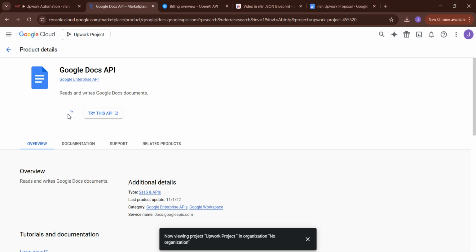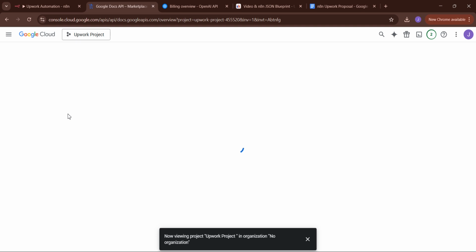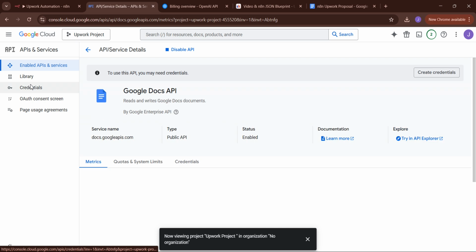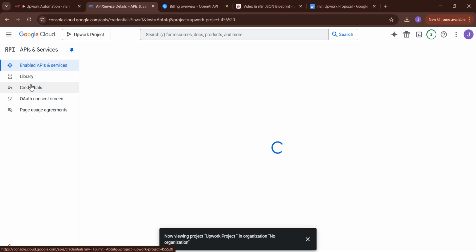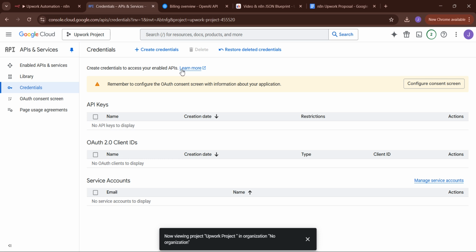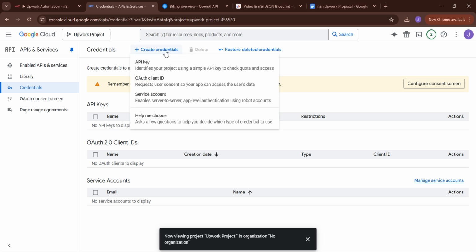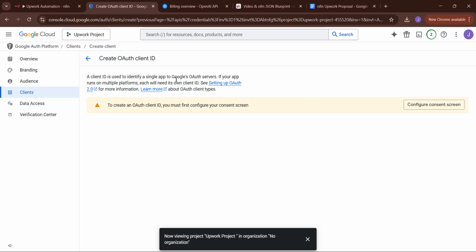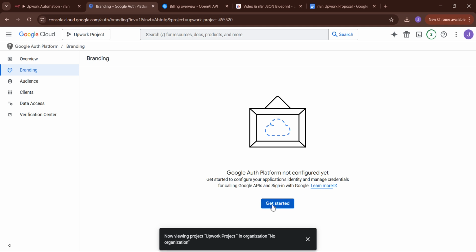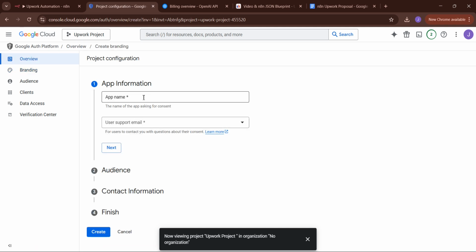That should open up a screen for us that will allow us to configure our client authentication. It'll take you a minute to upload, and then we're going to come over here and click on Credentials. And we are going to create a credential. We're going to make an OAuth client ID. We're going to configure the consent screen. We're going to get started.